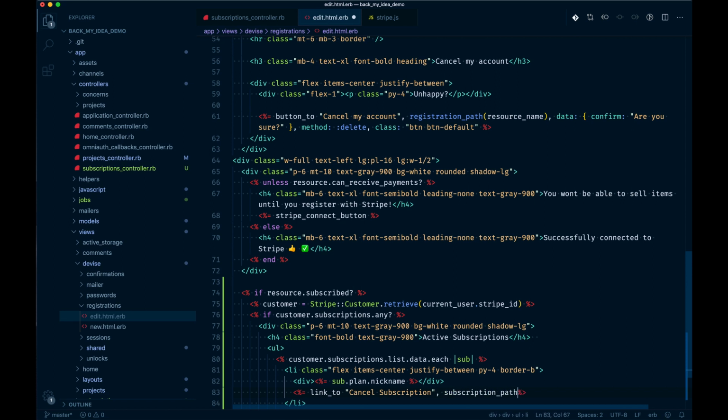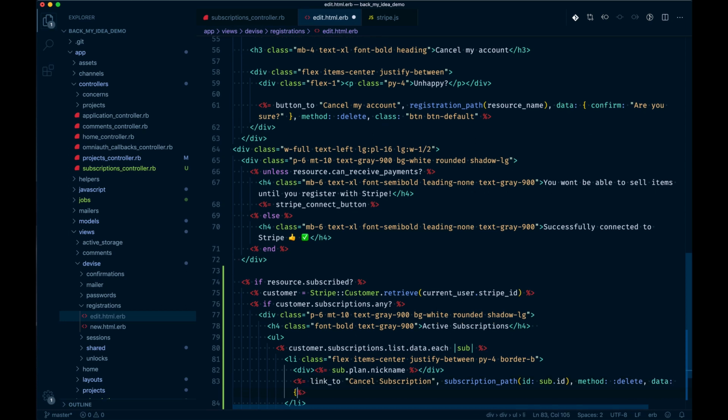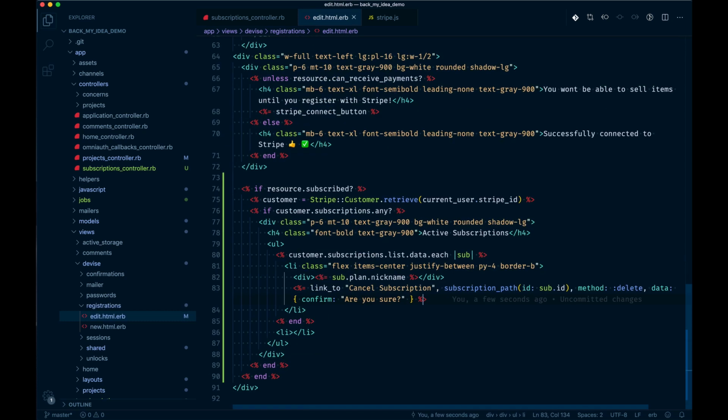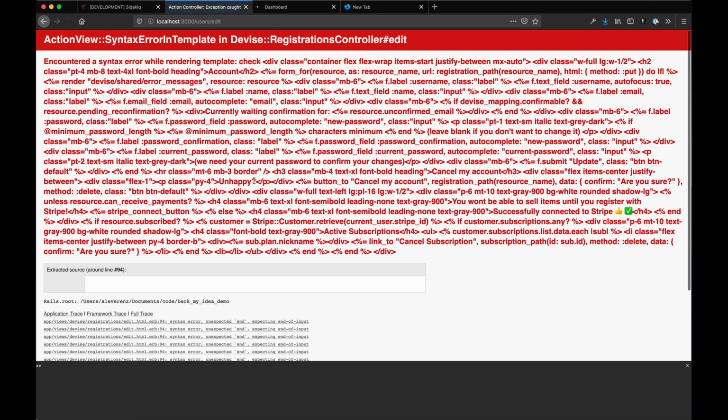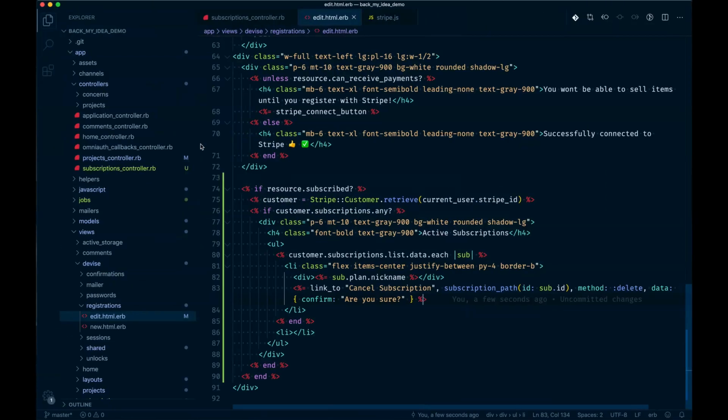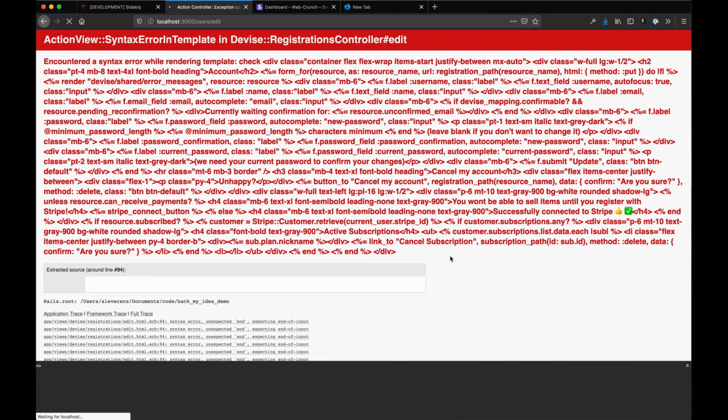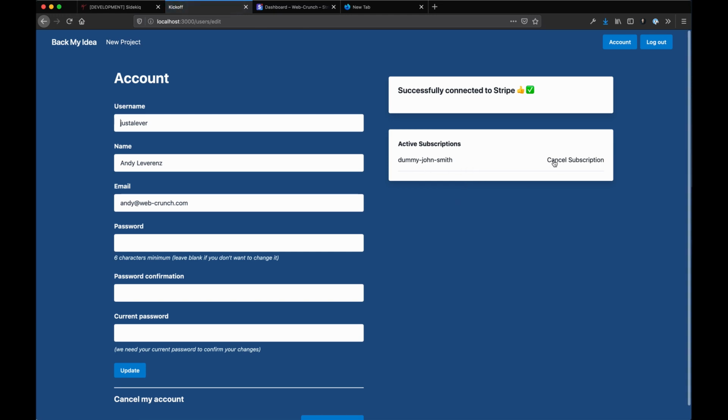Subscription path. So here's where we're going to pass through the ID that we were referencing in the controller, and then we're going to do a method of delete, data confirm, just to confirm, are you sure? And then that should do the trick, I believe. So if we render this page on our app and see, of course I have a syntax error. There we go. So I've got this cancel subscription path.